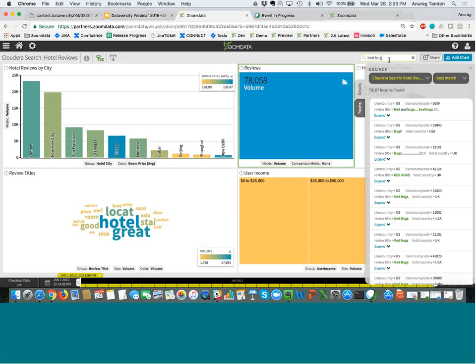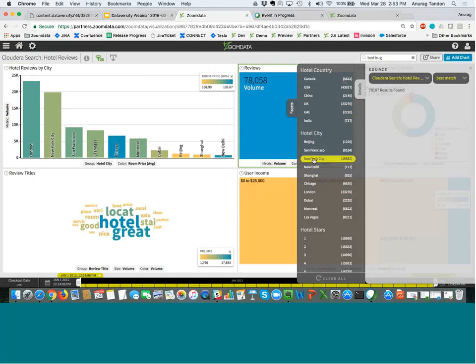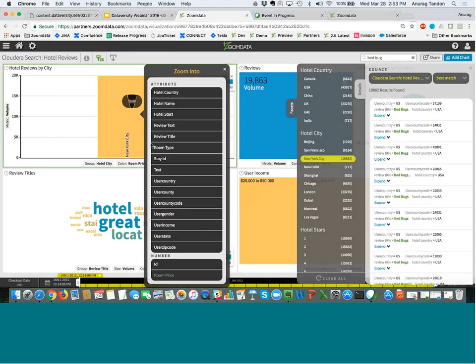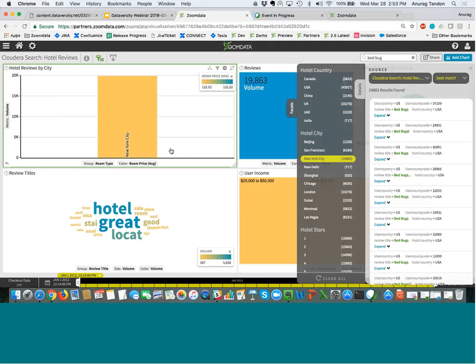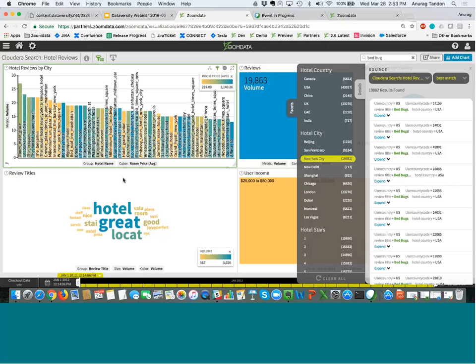And what it also allows me to do is not only look at the raw information of hotels where bed bugs are, but also look at them by different countries or cities, drill down into lower levels of detail, and then zoom into different types of rooms in New York City, or different types of hotels, and so on and so forth. And so you can make sure that you shouldn't go in and sleep in these hotels.